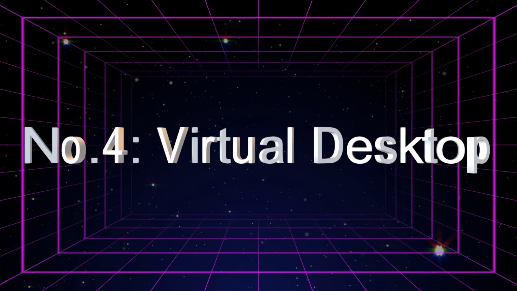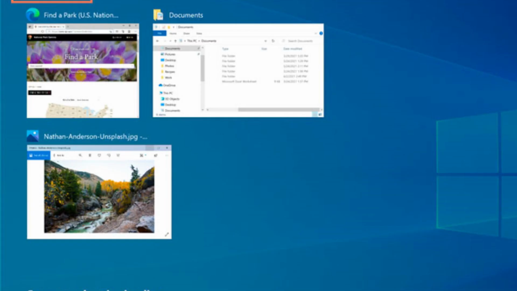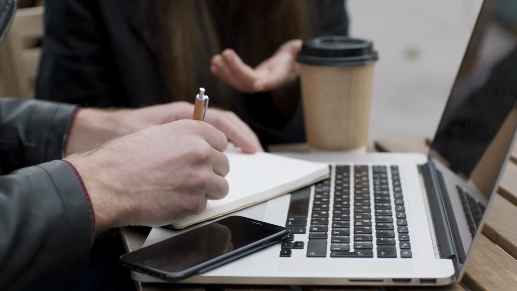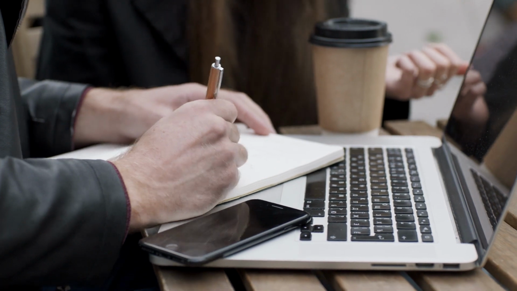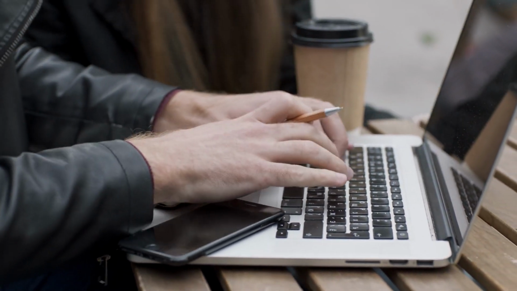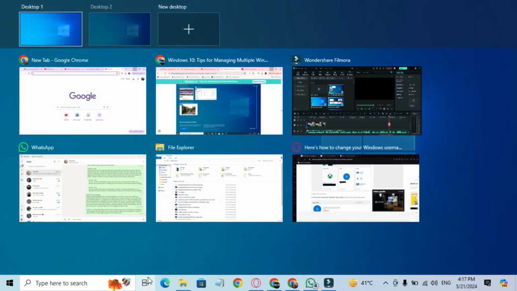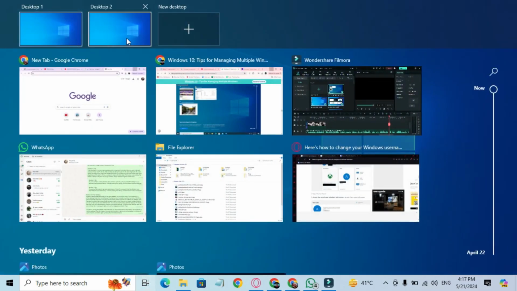Number 4. Virtual desktops. Instead of keeping everything open on the same desktop, you can move some of your windows to a virtual desktop to get them out of the way. This feature wasn't available in previous versions of Windows, and it's especially helpful for managing a lot of windows at the same time. To create a new desktop, open Task View, then select New Desktop near the bottom right corner.